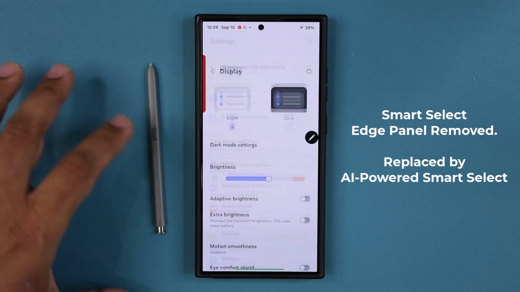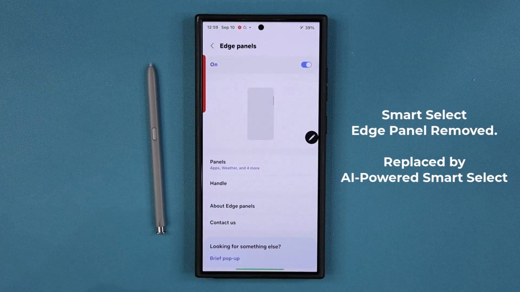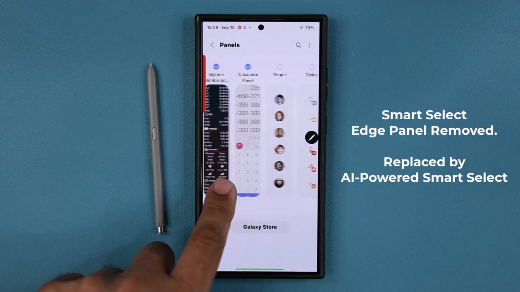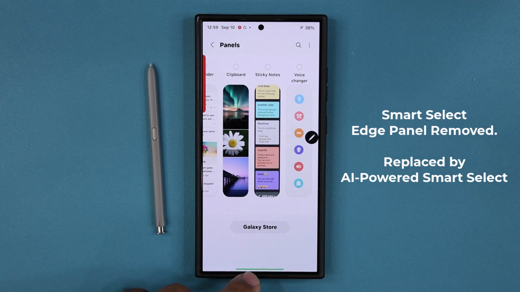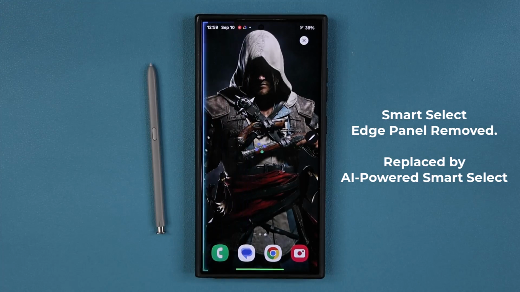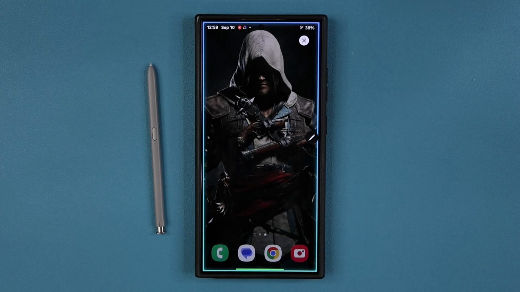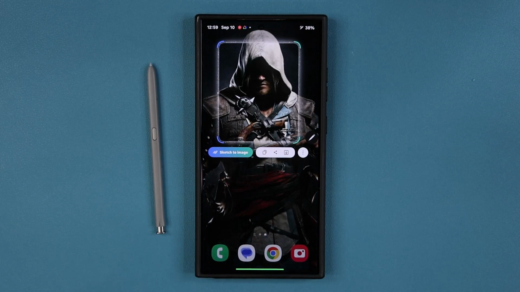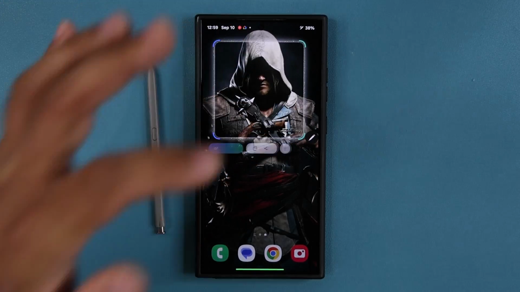But going back to display about the Edge panel, if I go down, you can see here's my Edge panels. And if I tap on my panels, you are going to see Smart Select is gone. So don't look for it. It has been removed. But instead of Smart Select, we have this option like I said. So when I tap on this one, I get a nice animation around the screen. I can tap or draw to select an area that I want to cut. So look at that. If I do that, it allows me to do that. And I can also minimize it, maximize it, change the shape, whatever.